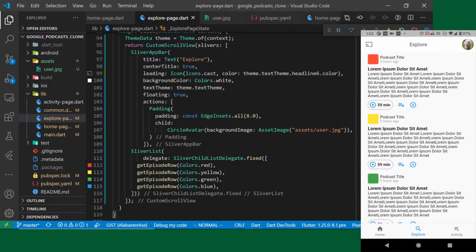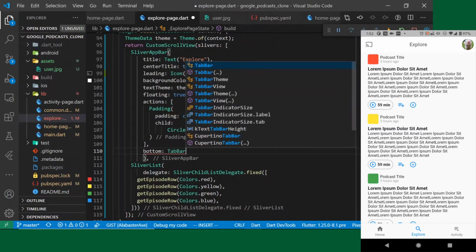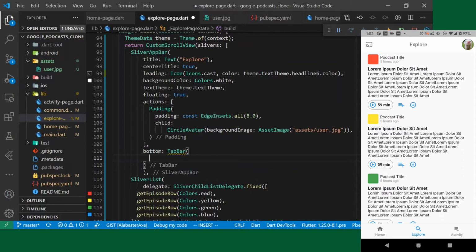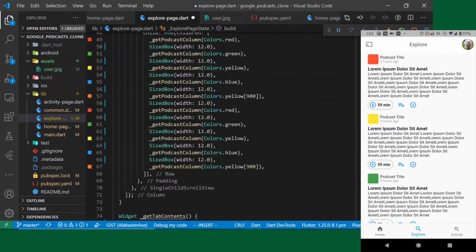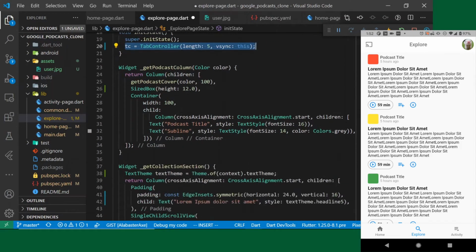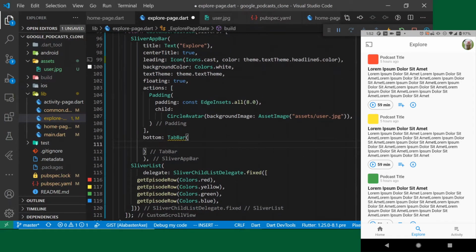So we will add a TabBar. And there is a useful piece of configuration called bottom on an AppBar. And we will add our TabBar there. And as mentioned, we have our tab controller. This is just something we've initialized before, just as a heads up where this TC that I reference is coming from. So we'll set the controller.